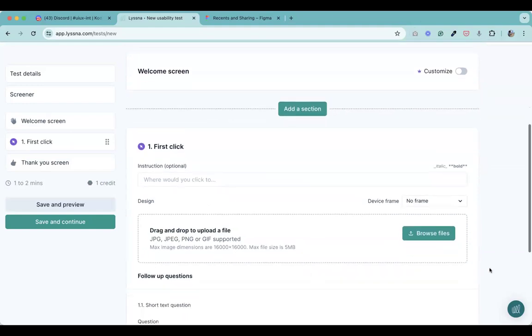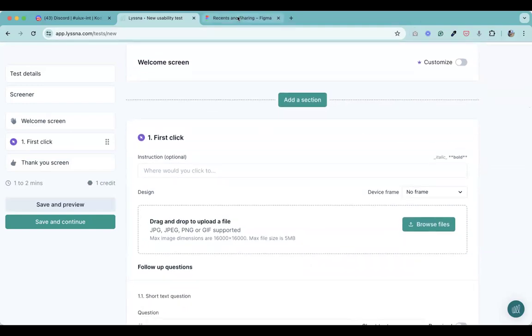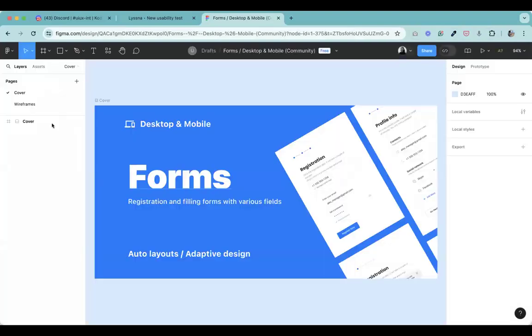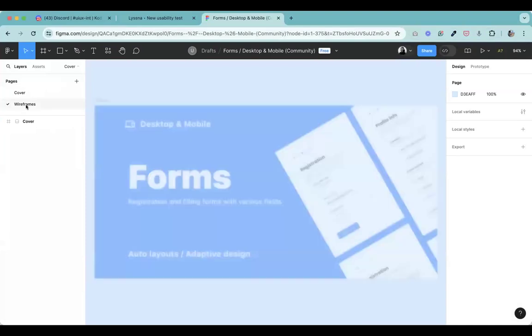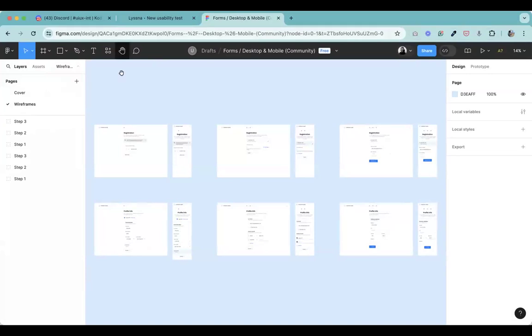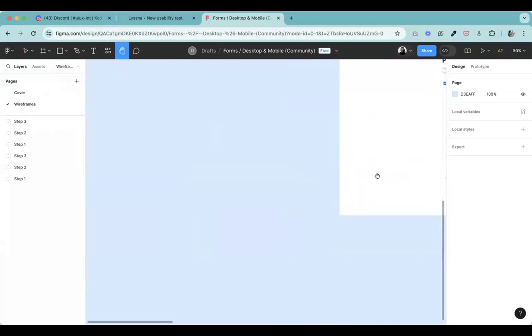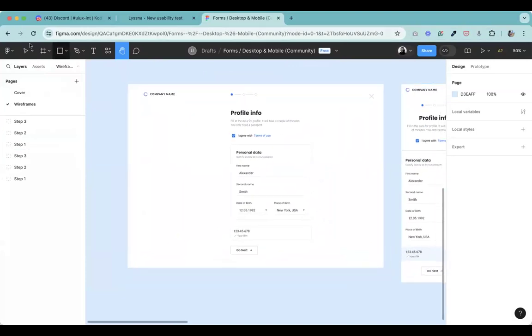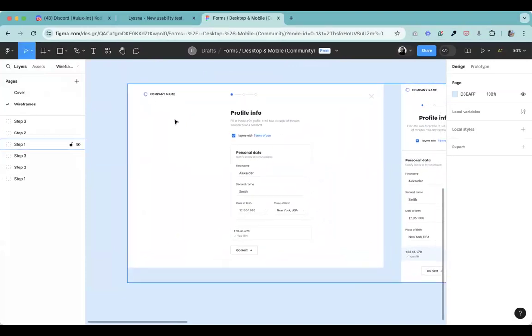Once I click on first click, I'll come to Figma first. Let me get the design I want to test. You can use any design of your choice. Basically, I'm going to be using this form. Let me come here. This is the form I want to test, the desktop version of this form.